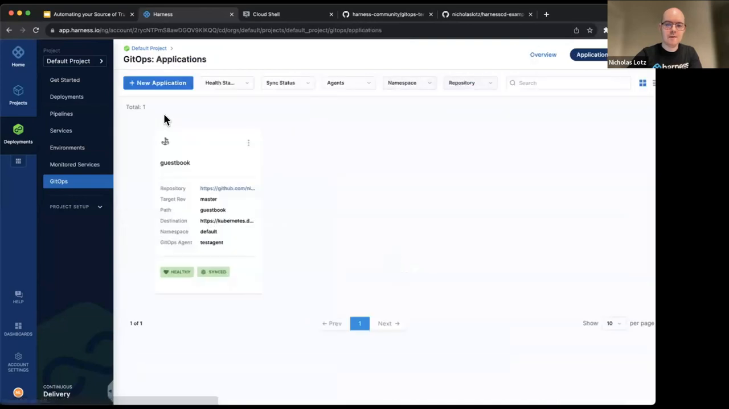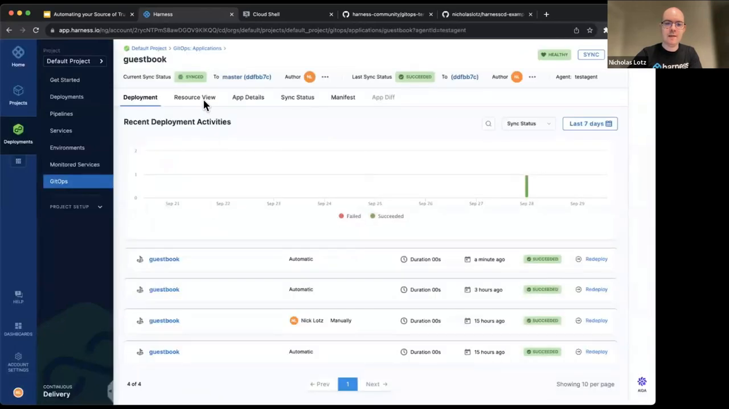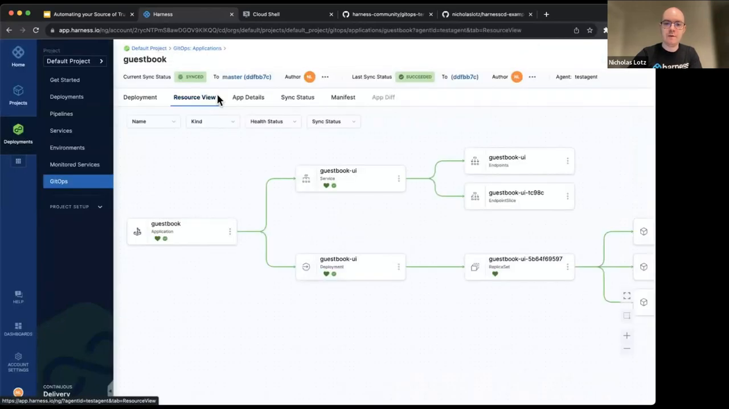And then we see the actual deployment. This is the application entity. We have the guestbook deployment. We can see it is deploying based off the master branch in my forked application. And then if I go to the resource view here, first of all, what's nice is we also see the latest commit that references the current state from that application.